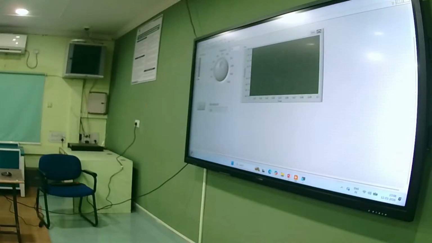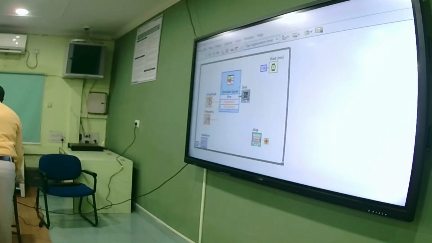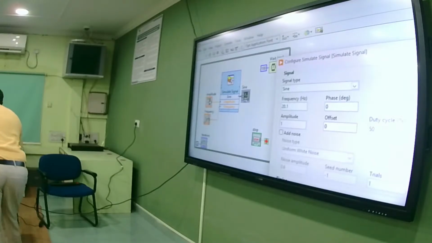Can we generate a 1 kilohertz signal? Can we generate a 2 kilohertz signal? If I want to generate another kilohertz signal, see, this is very, very important. I'll go to my block diagram, I'll go to Simulate Signal. Double click on your Simulate Signal.